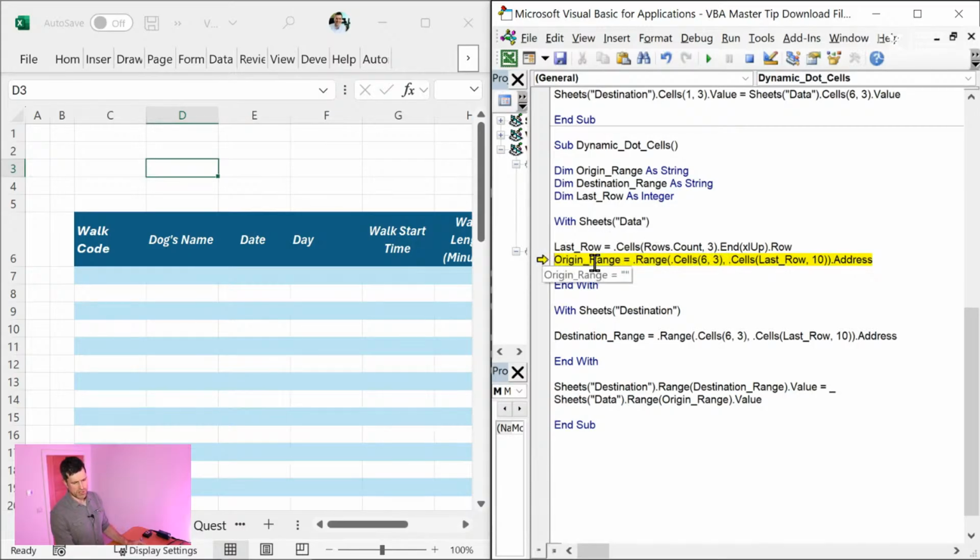Origin range: nothing in there yet, because that line of code hasn't executed yet because it's highlighted yellow. It's the next line of code to execute. Hit the F8 key, and we can see C6 to J60 there. Perfect. And then with the destination sheet, defining that destination range, we can see again, C6 to J60. So my references are exactly the same. They don't have to be exactly the same, but they do have to have the same number of rows and the same number of columns. So it looks good to me.